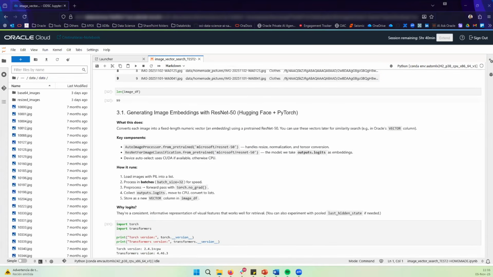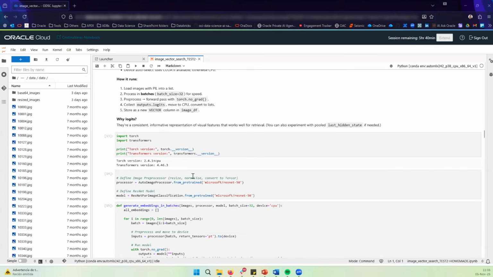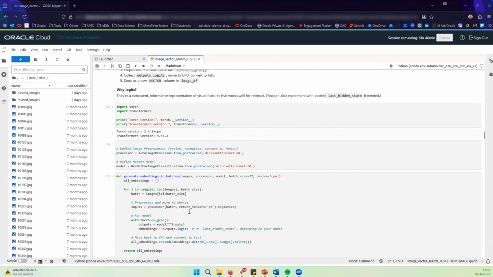Inside this preparation of the data, we have another important step, which is turning every image into a numeric vector using a pre-trained ResNet 50 model. So what I did here basically is just to load the image preprocessor and the ResNet model, and then I auto-detect the device, so in case it's using GPU, if it's available, and otherwise CPU.